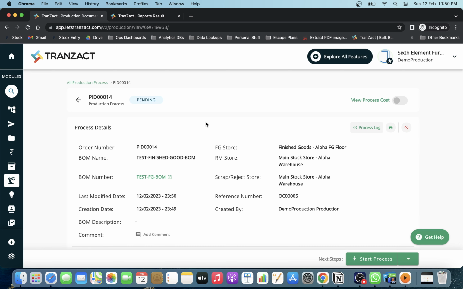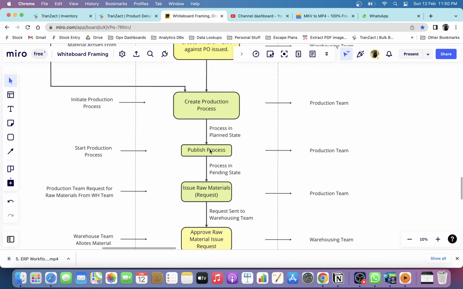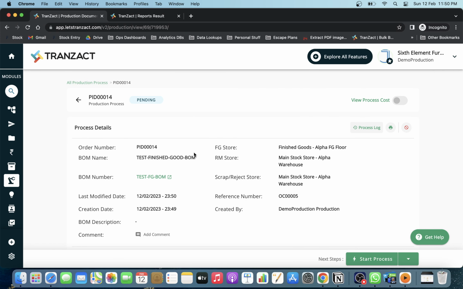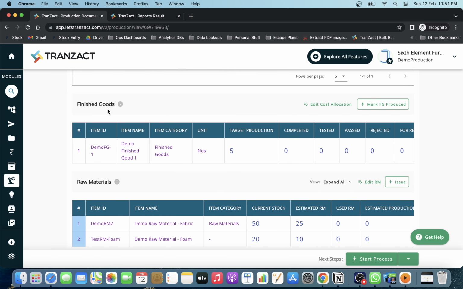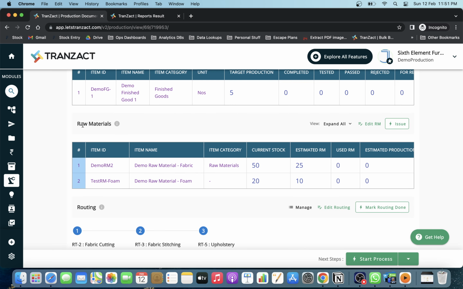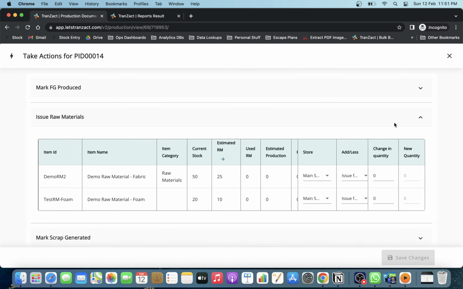The moment you publish this process, the process goes into a pending state. Now the work has not started yet because we need to get the raw materials first. How we do that is the critical part. If you scroll down on the production process, you will see the finished good we are producing, and in raw materials you will see the raw materials required, and a button which says issue. So you have to click on this issue.